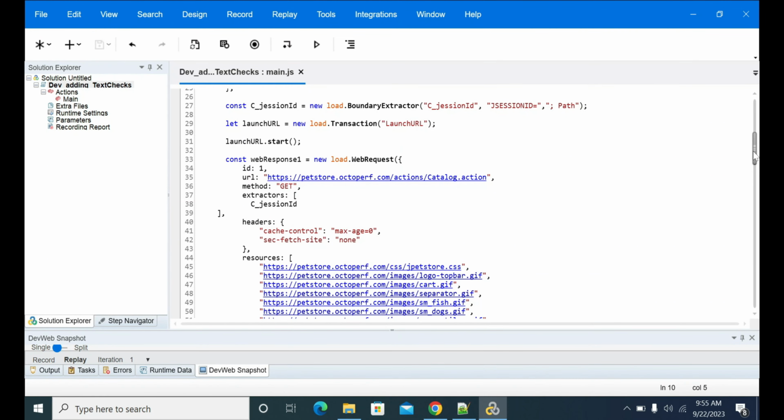Hi everyone. In this video, we will see how to add page checks for your DevWeb protocol script. In the previous video, we saw how to do correlation and how to add parameter enhancements to your script. Now we'll see how to add page checks to your DevWeb script.